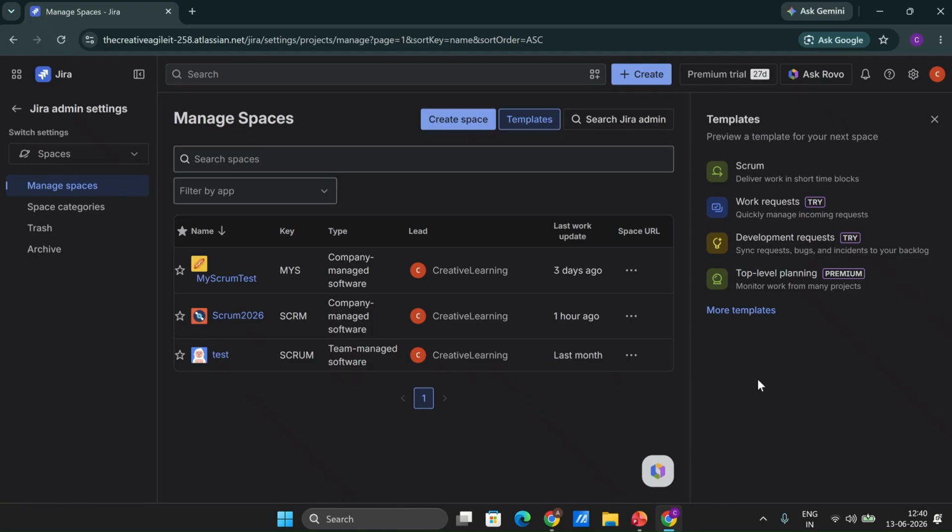I'm sharing the Jira Cloud space. As you can see, it's creative agility-258.atlassian.net, a Jira Cloud trial version. Since it's a trial of the Premium, we can see Ask Rovo is enabled. And that's what we will use to understand how we can create our very first Jira Rovo agent. That's going to be the topic.